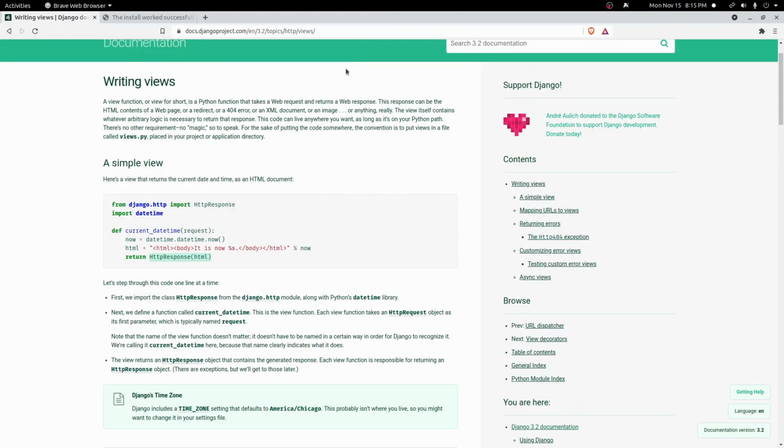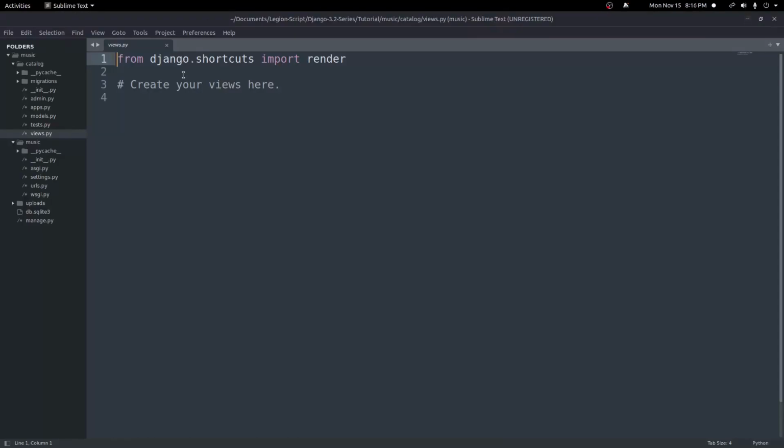And you can read up here, it also talks about where to put the code. And you can put it anywhere, but typically when you create a Django project, you'll get this views.py file, and that's where you're going to put all your views. But you could put it somewhere else, but it's much easier and makes more sense to keep it all in one place inside this views.py file. So we're going to put all our views here.